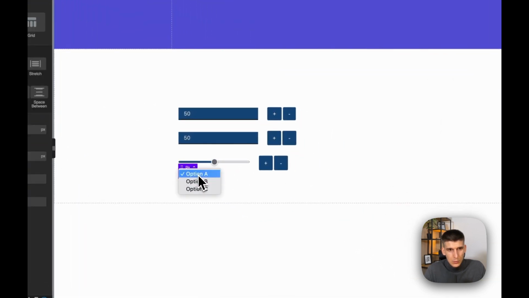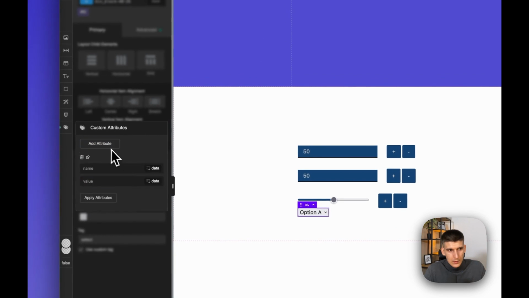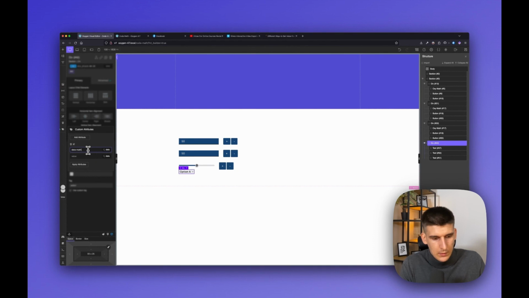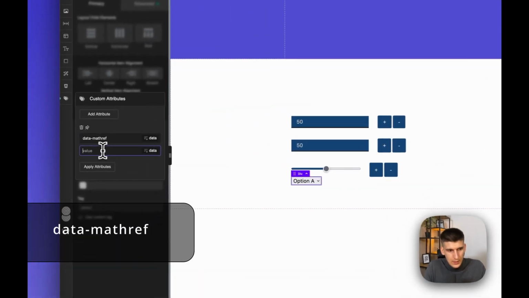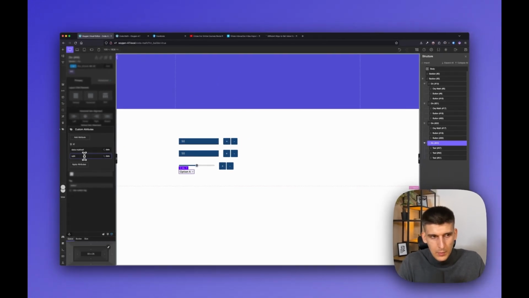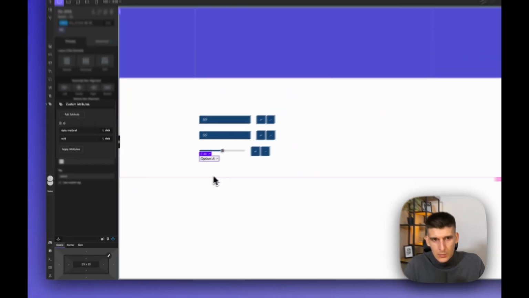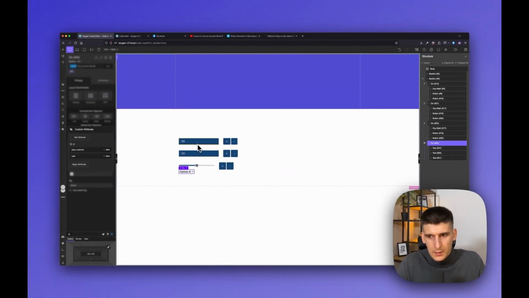Okay, and to connect that to system, we need to go to div and add attribute data math ref, and we are going to manually create a reference. This will be ref4 and apply. And this is now same as these inputs. Now we can connect to any output and any element inside Oxygen Builder.